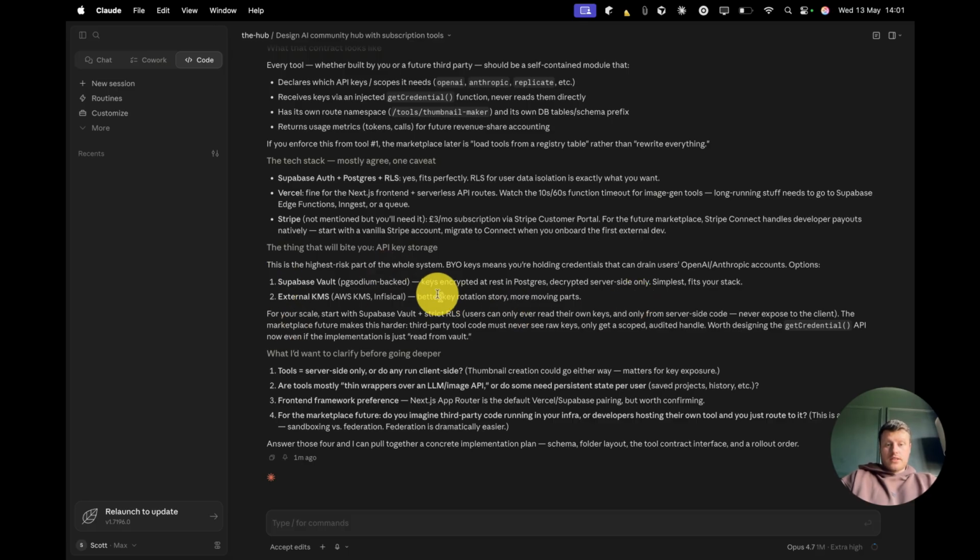Supabase Vault, keys encrypted, yep, of course. External KMS, better key rotation story, more moving parts. For your scale, start with Supabase Vault, strict RLS. I think that's what I was going down the path anyway.